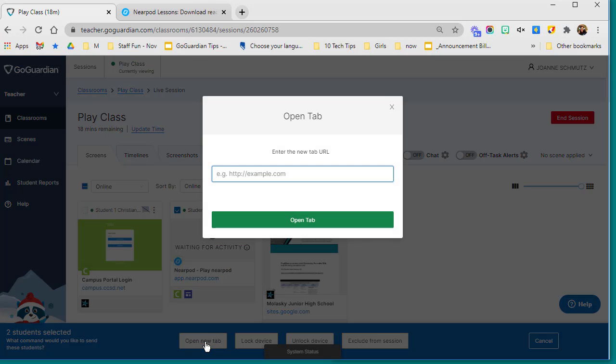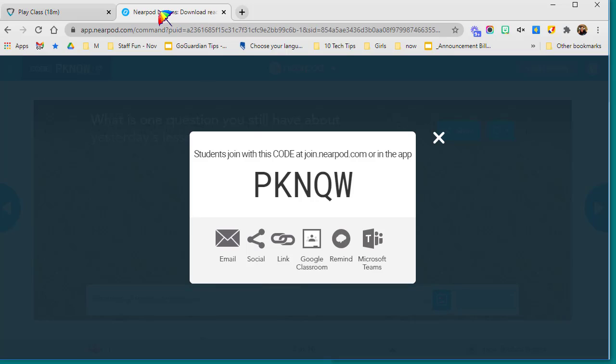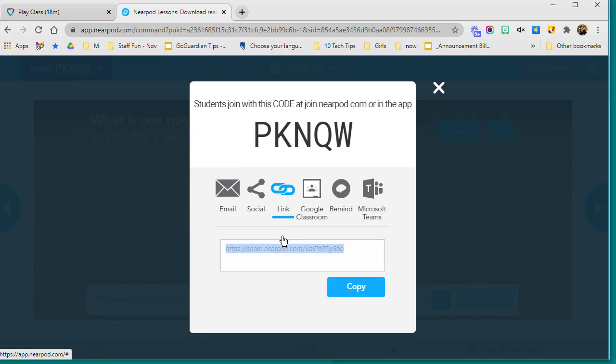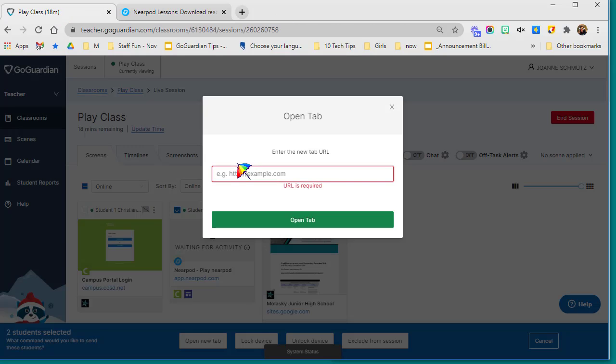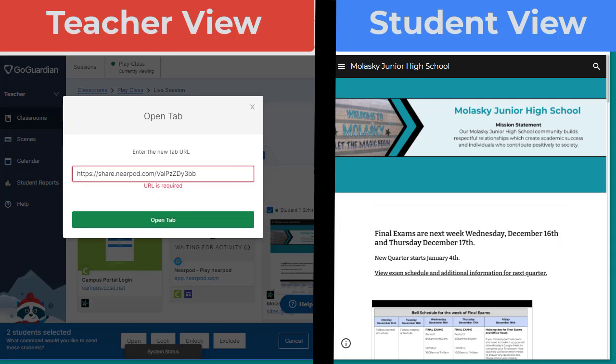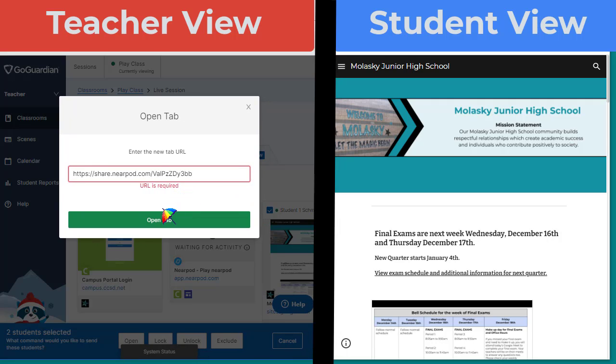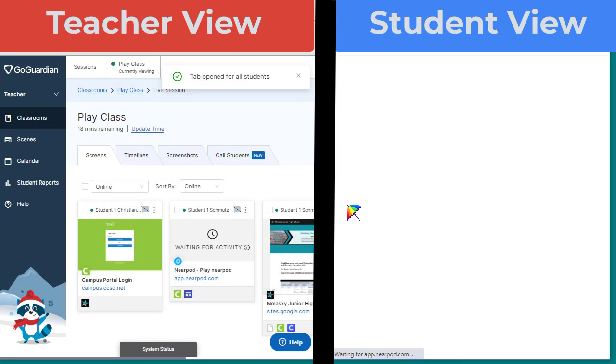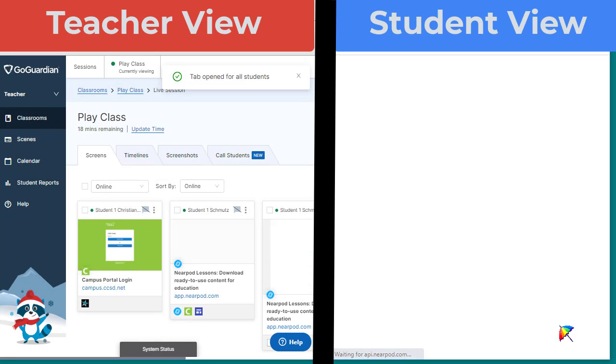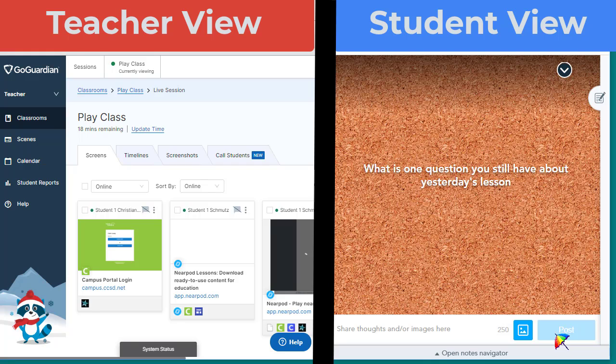So I left click on this, and perhaps you're doing a Nearpod and you don't want to wait for all of your students to copy the code in. So I can come right here, click Get My Link, then I can come back to my class, and before I paste and click Open Tab, I'm going to actually move this screen so you can see my student view. So you can see that as soon as I click Open Tab, it is going to open that Nearpod for all of my students so that they are right there ready to get started with the lesson.